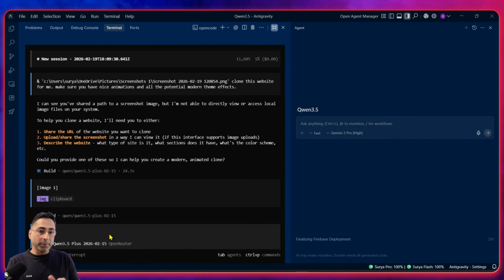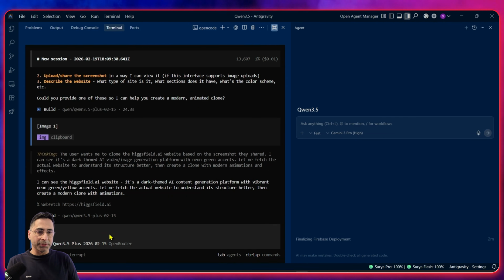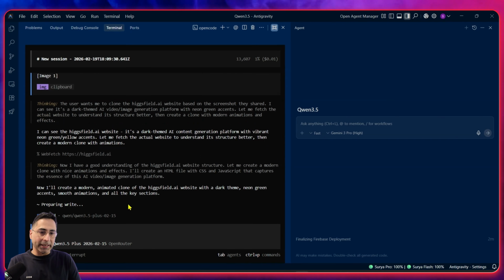Okay. So I just copy pasted the image directly, and now it is able to see the image. You can see that it is already fetching the website just based on the image, and it is now creating the modern animated clone for this particular website. I didn't even give the link to the website. Just based on the image, it was able to figure that out, and it's already off the races. So we'll give it a few seconds to come back and show us what it has got.